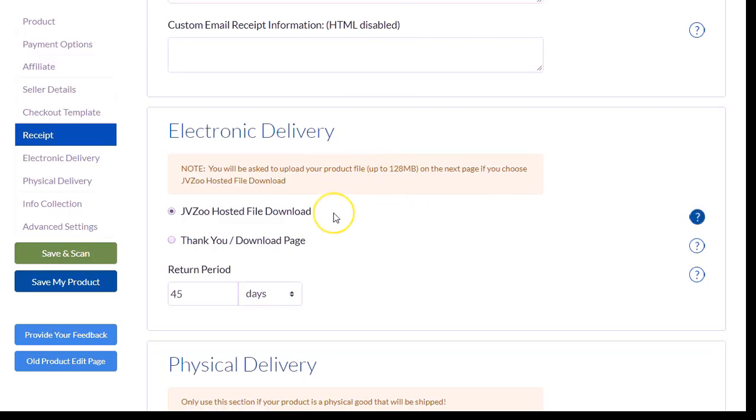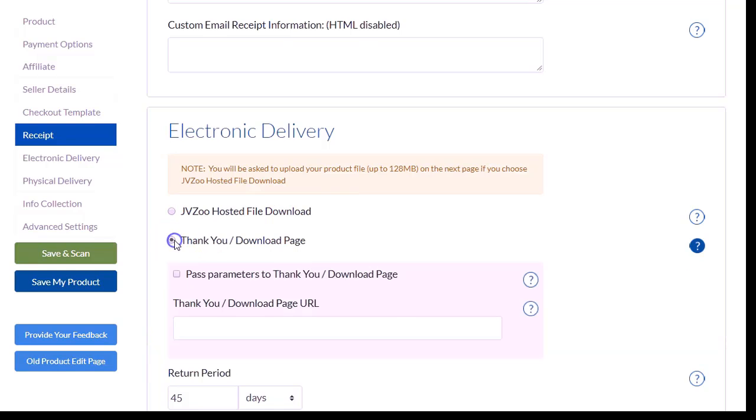How are you going to deliver this product? Now, you're not going to use a file because Value Deliver is a cloud-based platform. So you're going to send them to a thank you/download page. Go ahead and check that. And make sure you check this box that says pass parameters to thank you/download page. If you do not check that box, your customers will not get access to their purchase.